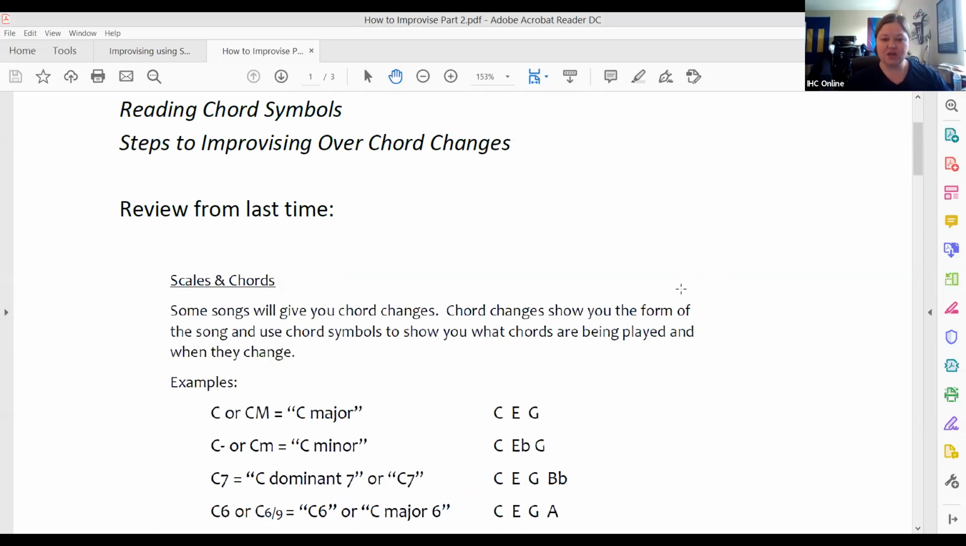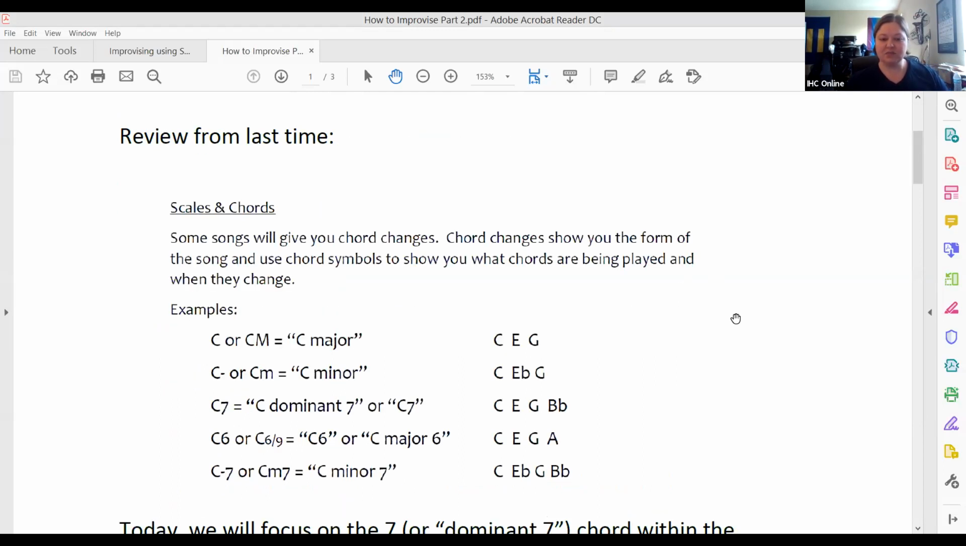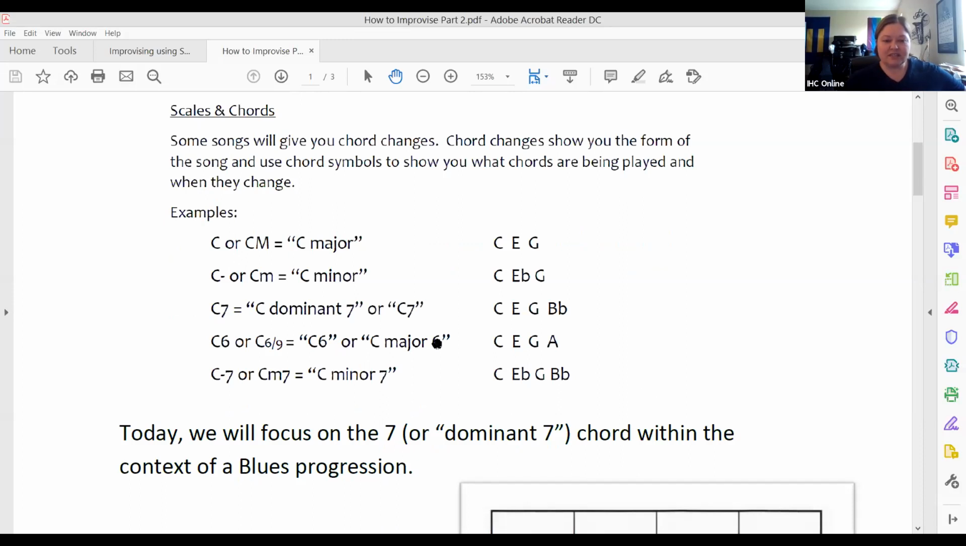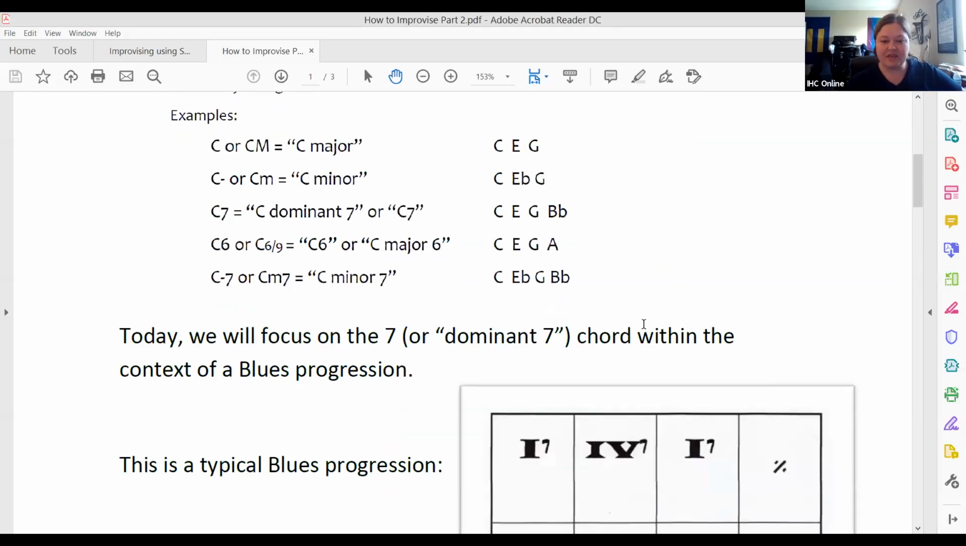scales and chords. We talked about some symbols for chord changes: C, C major, C minor, C7, C6, or C minor 7. Remember these? And this is how you spell those out in the general key of C here. What we're going to focus on today is this C7 chord, or C dominant 7. And we're going to look at that within the context of a blues progression.